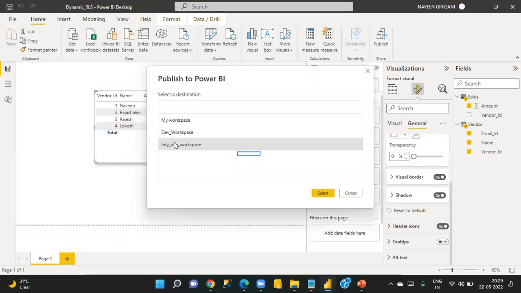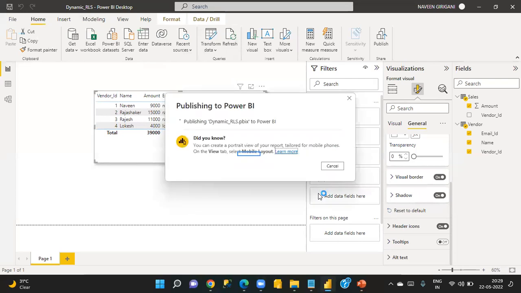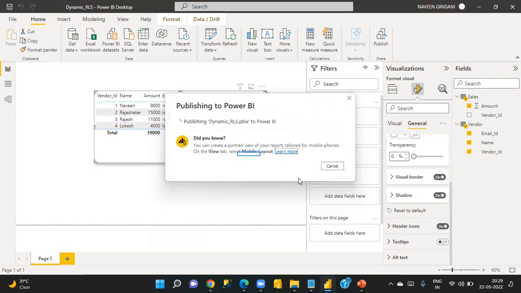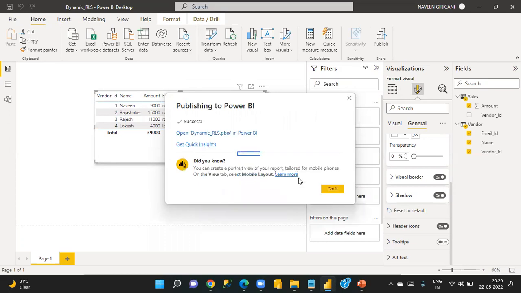Then which workspace do you want to share to? Then the Infi development workspace. Okay, you already have a data set with the name dynamic, so you replace it. Replace. You do not delete the workspace, otherwise the remaining path will be changed. So you only override it, and you rewrite the report. So you do not delete. Then go to Quick insights.